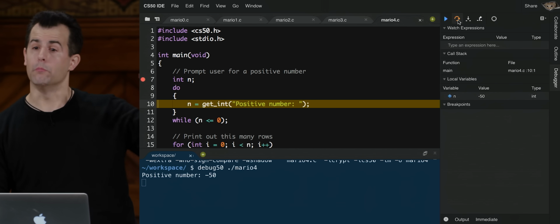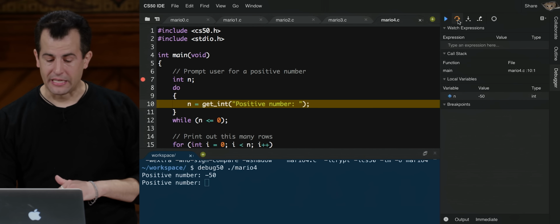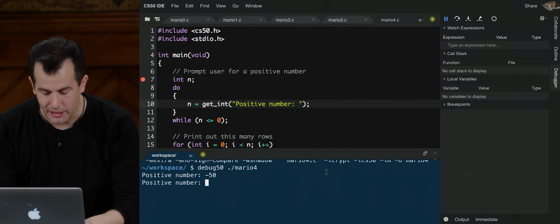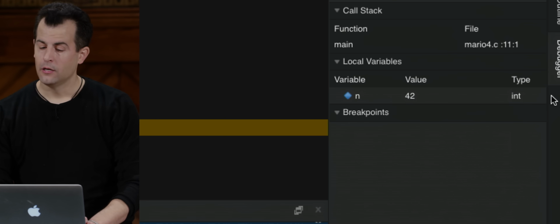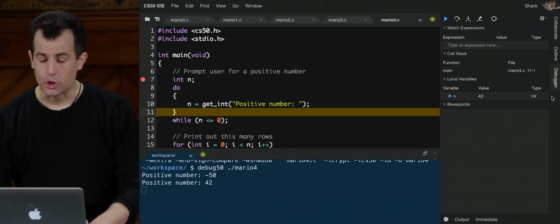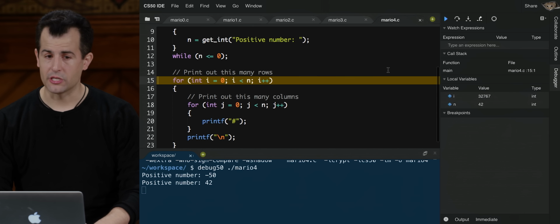And notice the yellow line moved because it's looping. You can literally see what I keep doing with my hand. Let me do it again. OK, positive number. I'm going to cooperate this time, 42. Enter. Notice at the right-hand side, the value n is indeed 42. And notice the yellow line, if I keep stepping, is about to jump to the next interesting line of code.